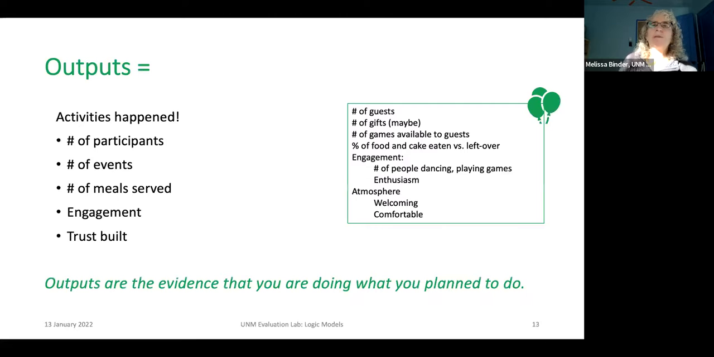And then the outputs. So this is where I just want to focus on what do we mean by an output? The output, again, is the evidence that you did what you said you were going to do. The outcomes are different. Did it make a difference? We don't know. But the outputs are the evidence that you did what you said you were going to do. And it's really important to document these as well.